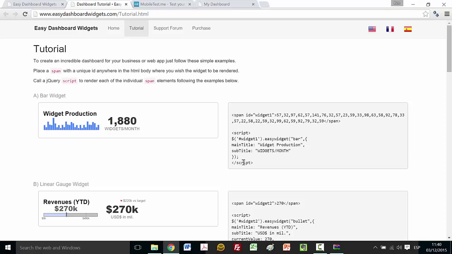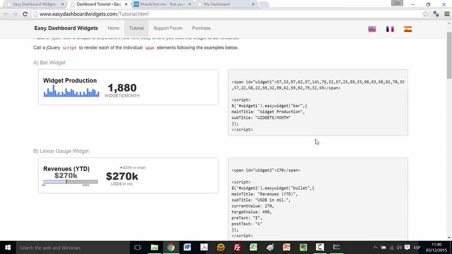Now within the little script, all I need to do is call the name. You'll notice at the top there's an ID of that span, widget 1. So within that script I need to call widget 1, the span element, and tell it what type of widget I want to render. In this case it's a bar graph.